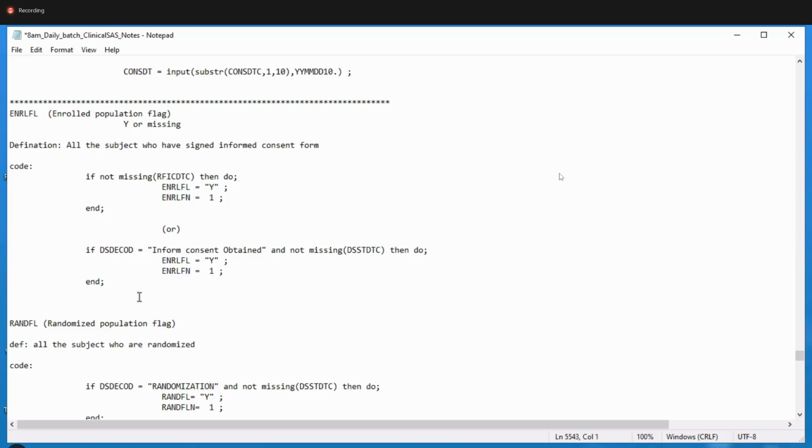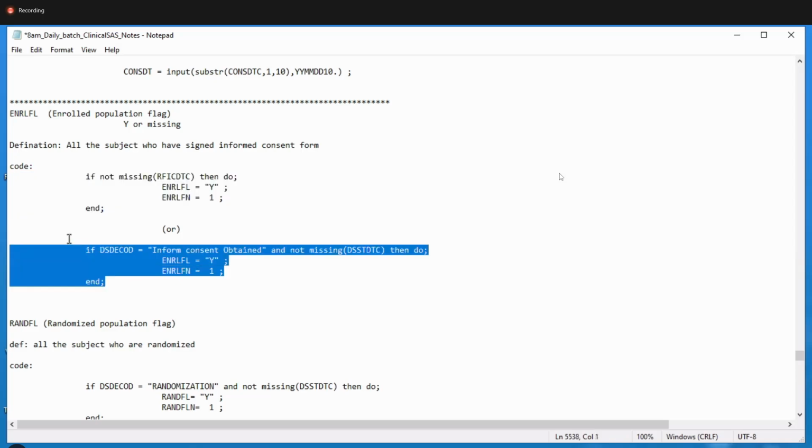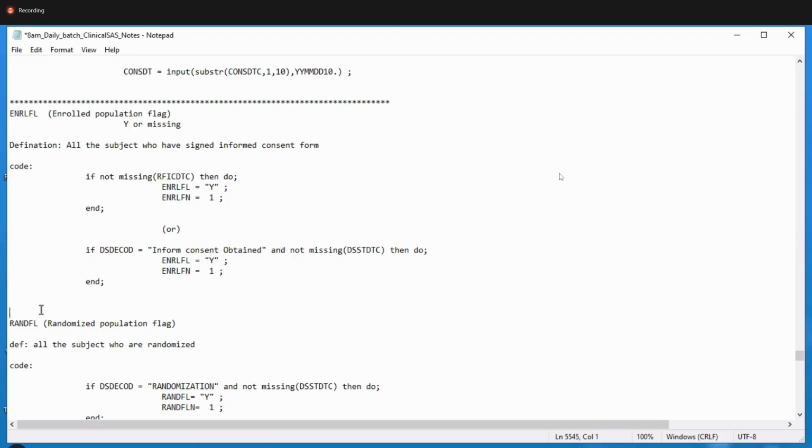Clear? Either you can derive from the DM domain or the disposition domain. Whichever they give in the specification, you can follow that one, but I'm giving both of these in the notes. So that is the enrolled flag. The subjects who are enrolled to the study, for them we have to give the flag as yes. So we are deriving it based on the informed consent.